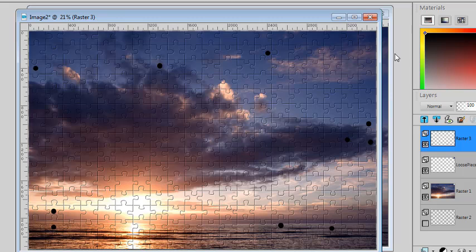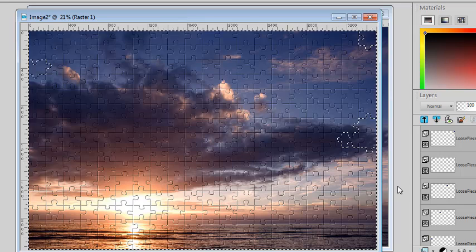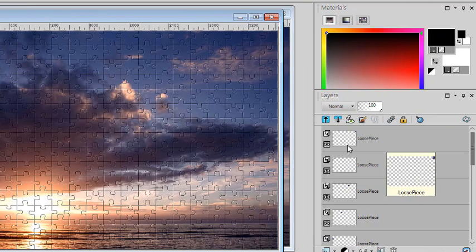So you will see that each dot will be indicating which piece is going to be separated, and each of these pieces will be turned into a separate layer. And now you're done. Although your puzzle seems to be still in one piece, you have individual puzzle pieces that are separate.